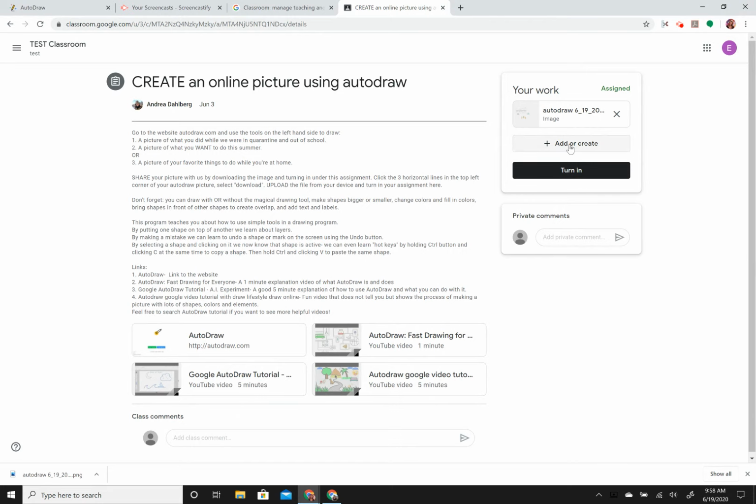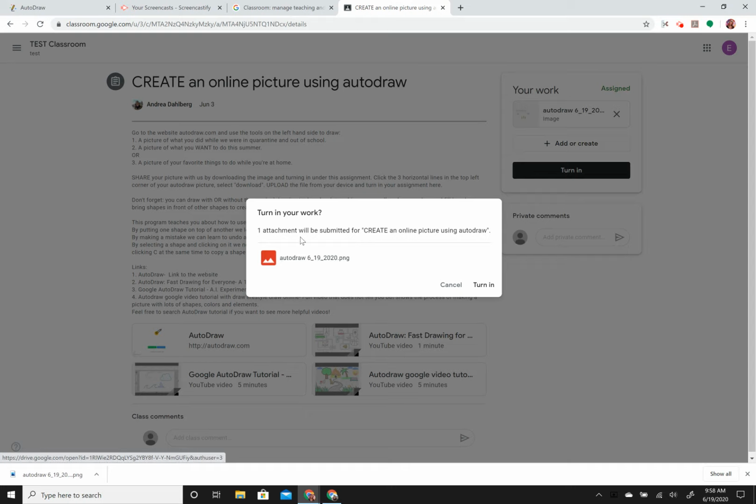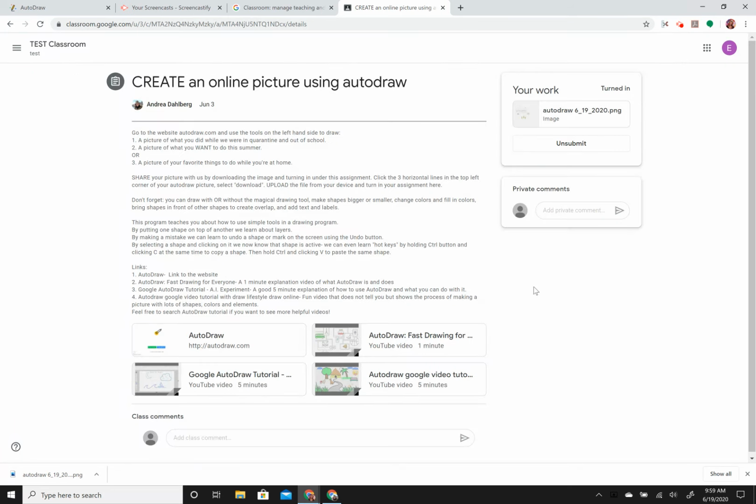I can add more if I want to. So let's say I made 2 or 3 drawings, I can add more or just turn it in. It says 1 attachment, turn in your work, and I'm going to turn it in. So don't forget, once you upload it, you have to click turn in still. And it's thinking. So it might take a couple seconds to actually turn in the assignments completely. So we'll give it a second to turn it in. And now my work is turned in.